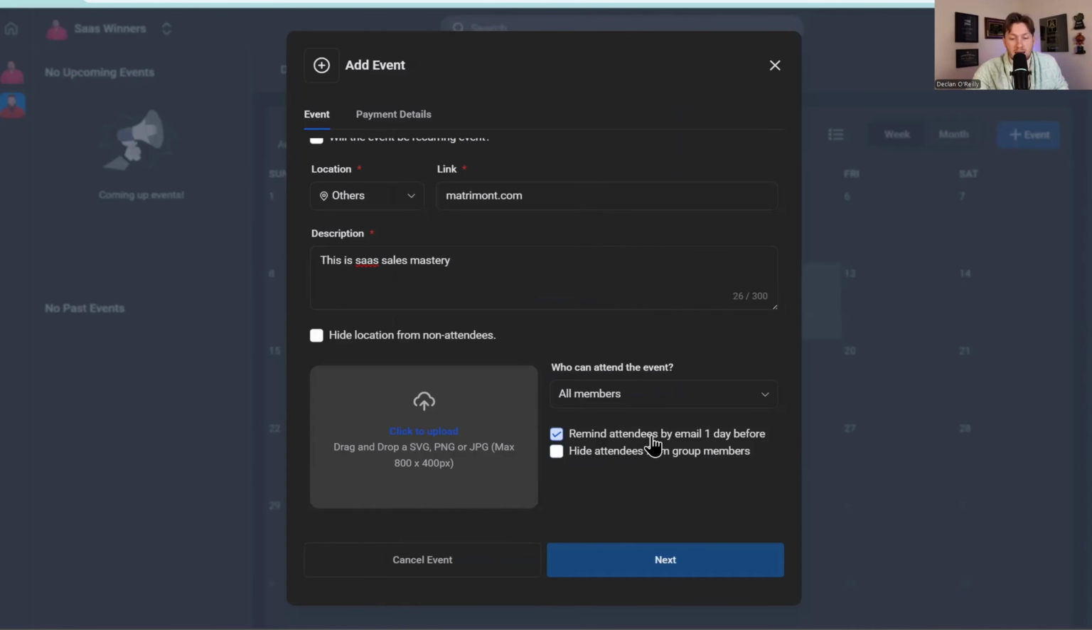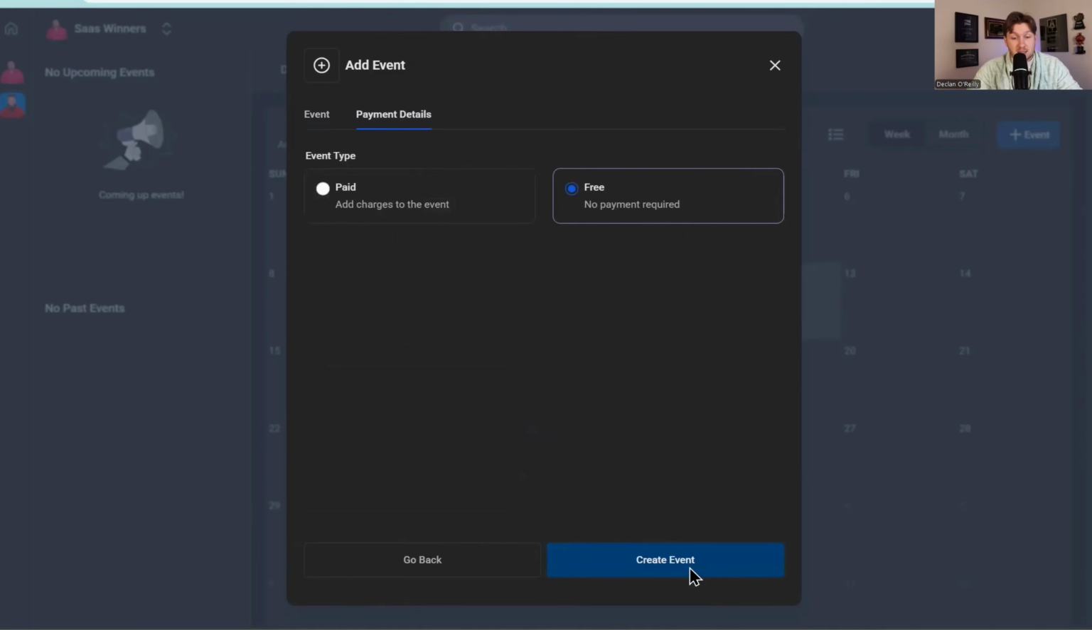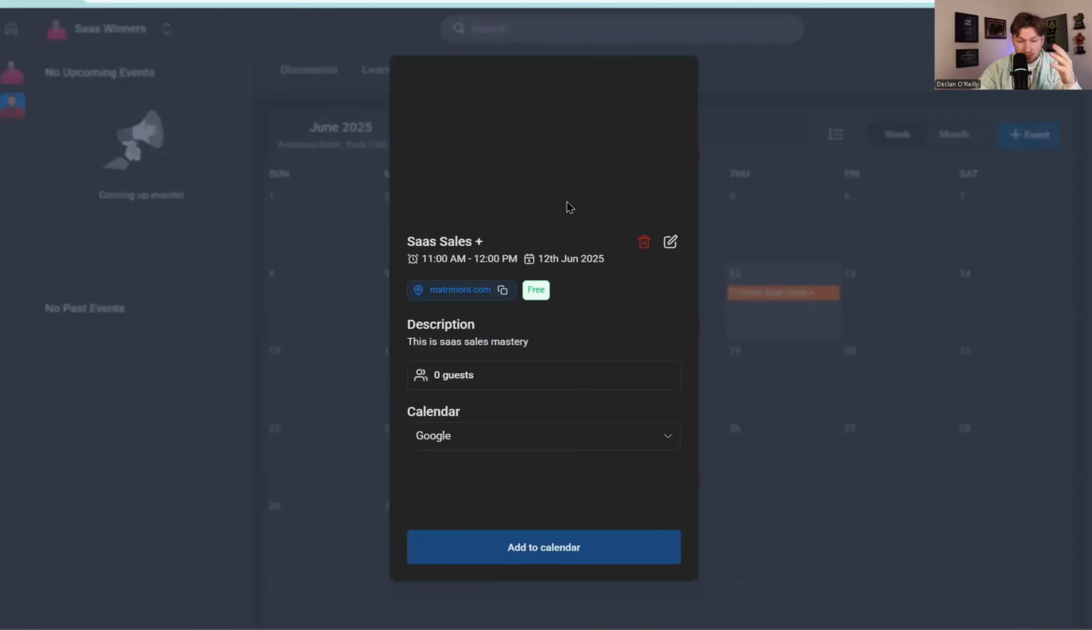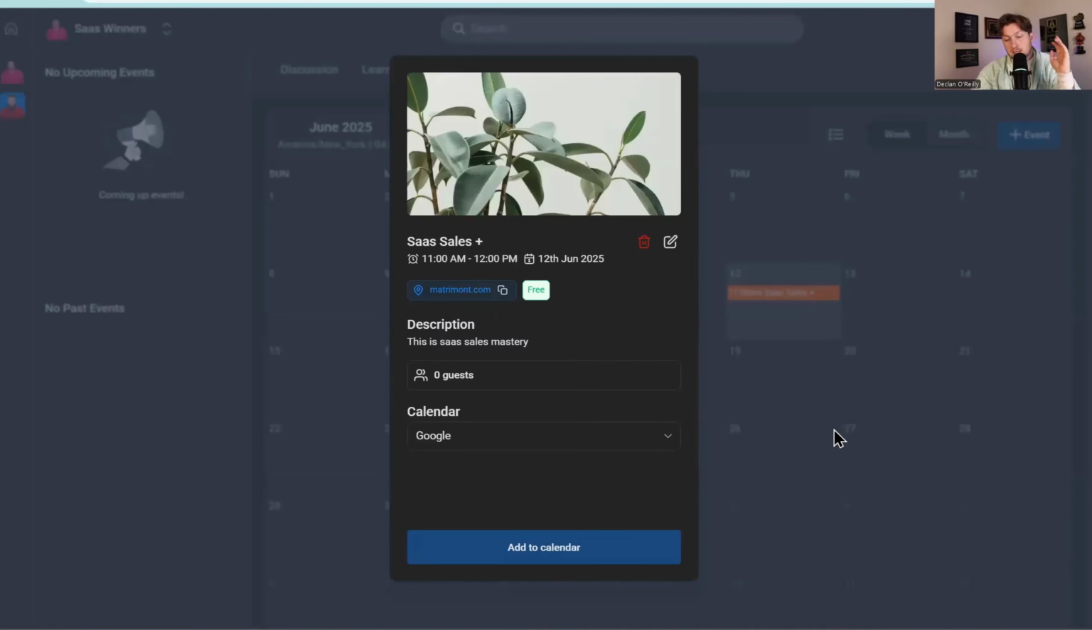And then you can remind attendees by email one day before. This is awesome. And we're going to get into the email notifications here in a bit, which are pre-set up, but you can send them like that. And then you can hide attendees from group members, which is something else you can do. So we're going to click next, and then you can pick: do you want it to be paid, or do you want it to be free? Whatever you want, you can do free. But again, if you have a paid event, which can be great, you can add it right there. And then as you see right there, my meeting has now popped up just like this. They can go in and add it to their calendar and whatnot.